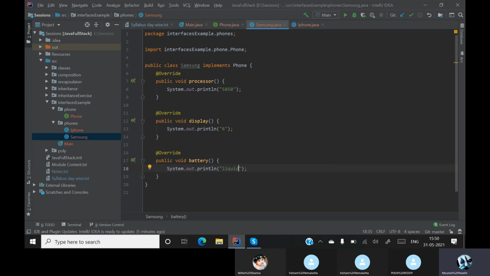Okay, understood till now? Yes, sir. Understood or not, everyone? Yes, sir. Now, yes Manish, why do we use interfaces?